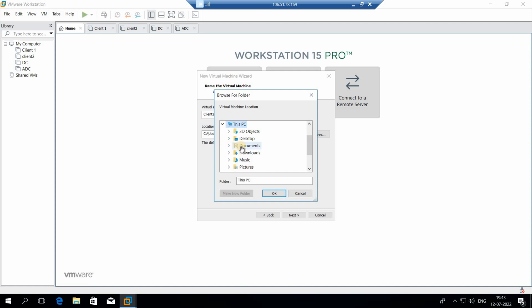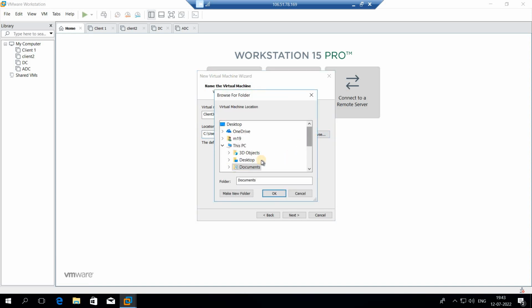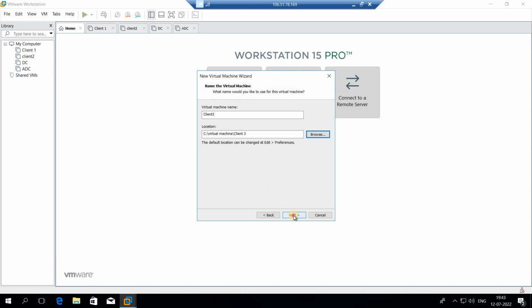We need to go in This PC, local disk C, virtual machine, and select or create a new folder named client 3 or whatever we wish. If we skip this step, there is no problem. We can just go with the location that is given by default, and if we want to do something more, as I said, we can go in This PC, go in local disk C, select virtual machines, and then select the folder that we want. Now we'll be going in Next.